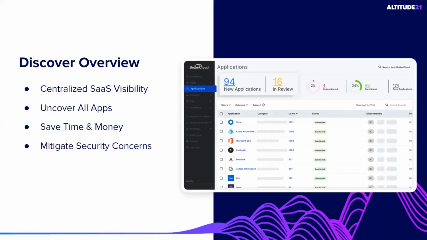Without further ado, we're going to jump directly into the BetterCloud Discover module. When it comes to BetterCloud Discover, the goal is to really give you centralized visibility into all the different SaaS applications out there within your environment. This is going to help you uncover each and every SaaS application, but not only that, we'll give you insight into ways you can potentially save time and money, helping you understand where there might be unused licenses, potentially redundant applications, and ways to free up and consolidate.